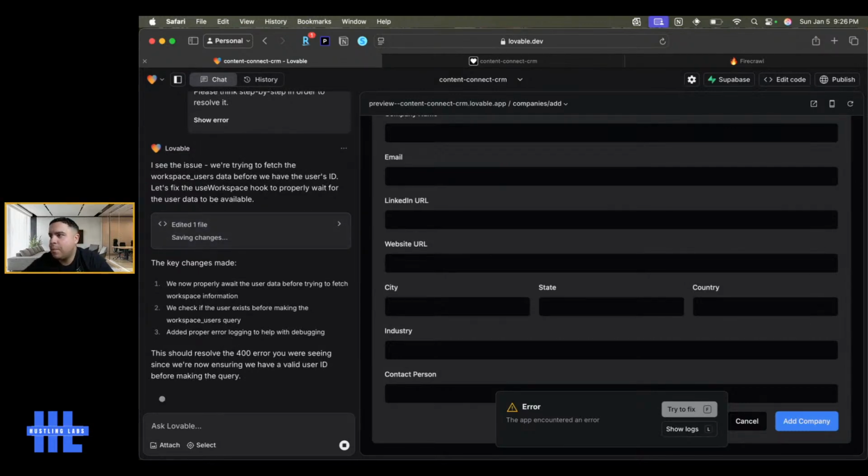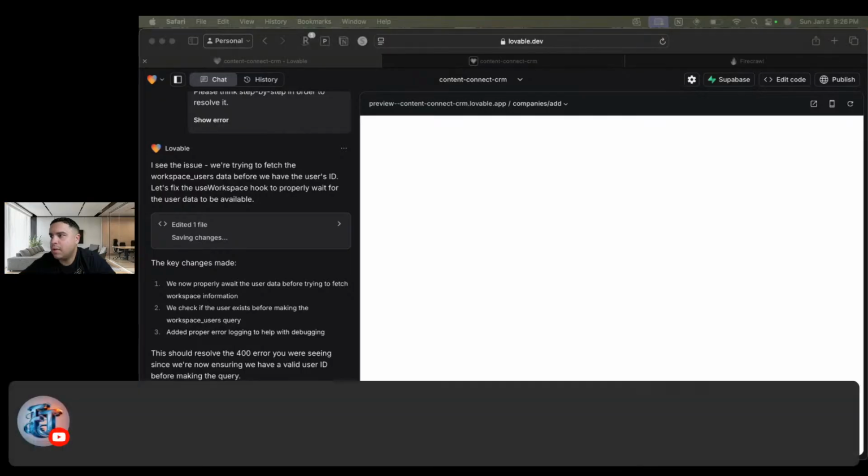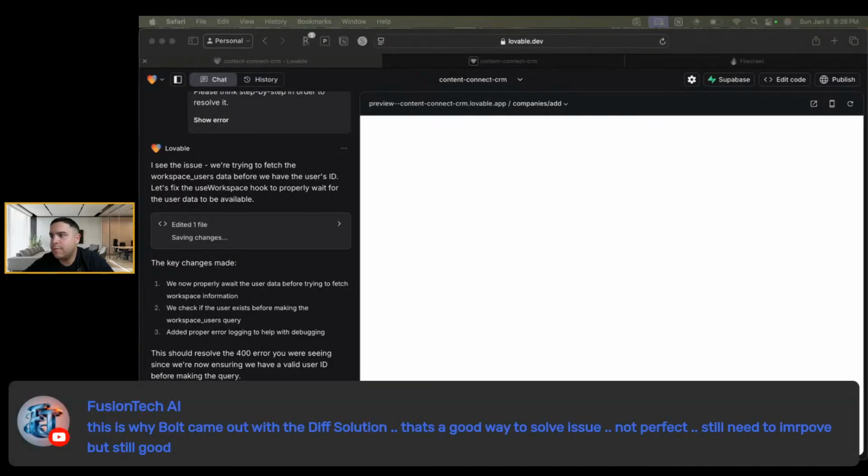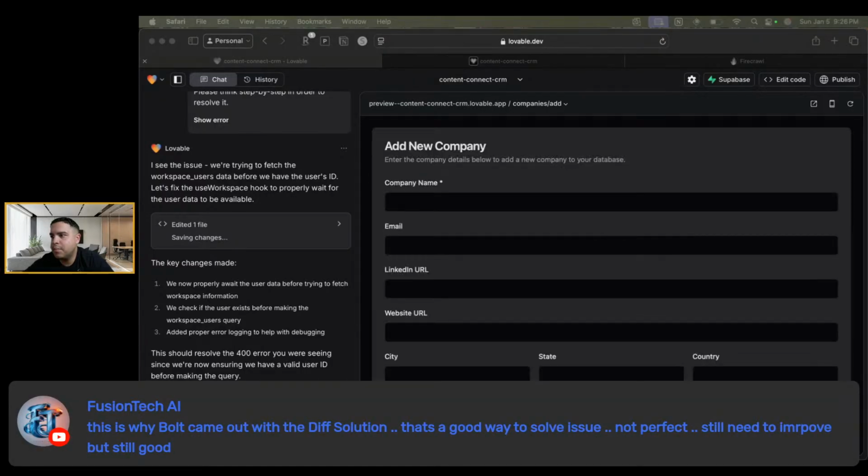And this is why Bolt came out with a solution that was a good way to solve issues. Not perfect, still need to improve, but still good. I agree that was a good way to solve issues. I don't play around with Bolt too often, even though I have their premium subscription and it's about to renew. I might cancel it. The reason is because I think it's the most expensive out of all three.